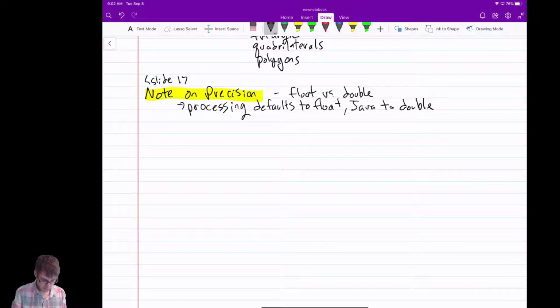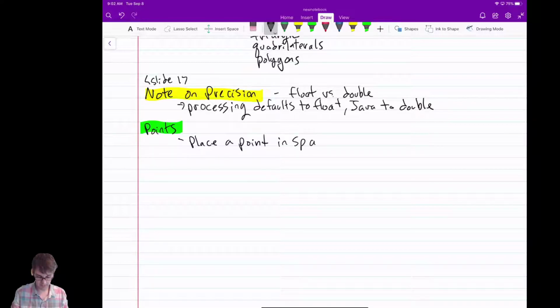So I'm going to start by talking about points. Now, points are, as you might expect, just a place, a point in space. You use points if you want to place a point in space.